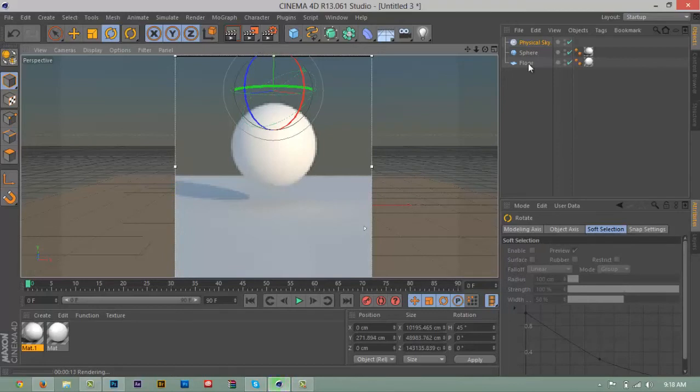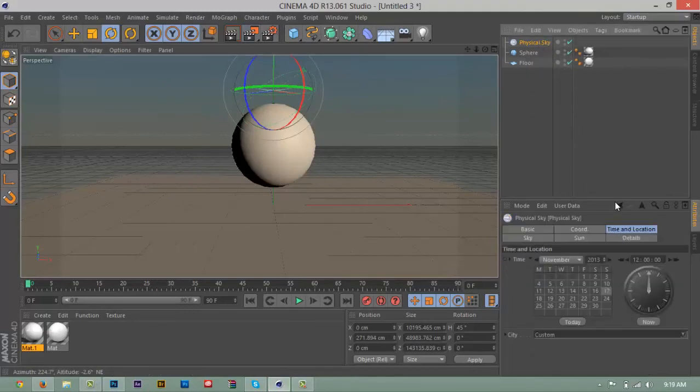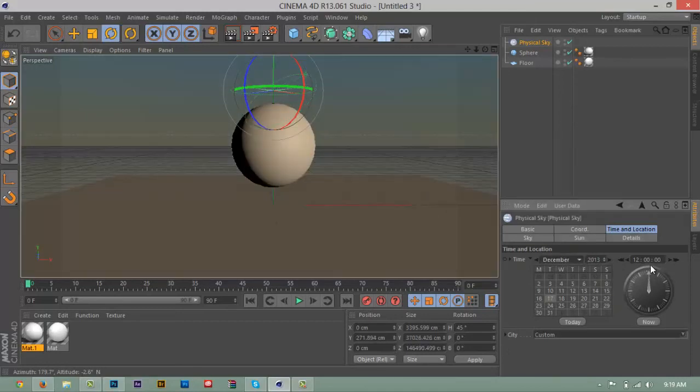So now if we actually want to mess with the lighting and stuff, the physical sky is super cool with the features it has in it. As you can see here down in our physical tabs, we have time and location. So you can actually change the month, the year, and what day it's on, and also the time. So as you can see, they went really in depth in this, which is really cool. So if we were to actually put this into say December, as you can see, it gets darker at noon, because obviously the sun starts to set a little bit earlier in the winter. So that's pretty cool.